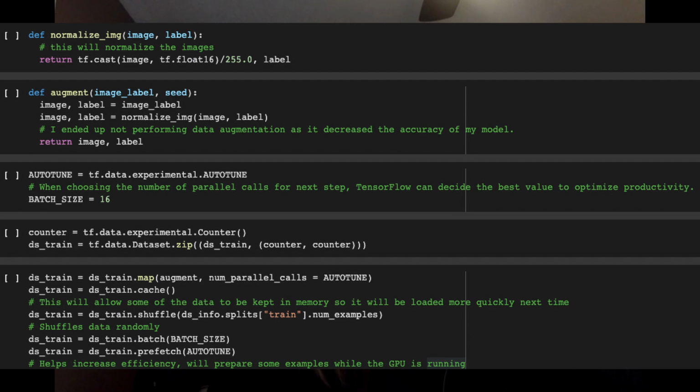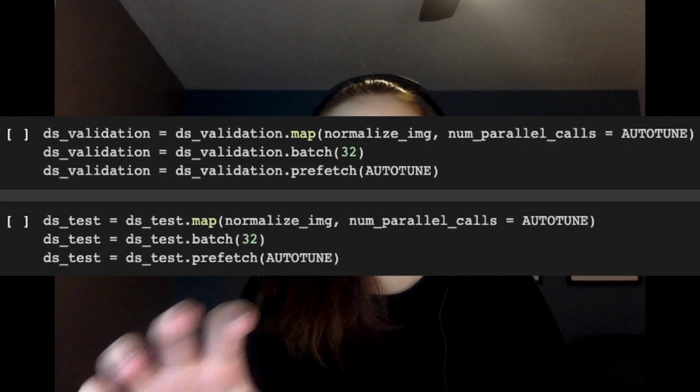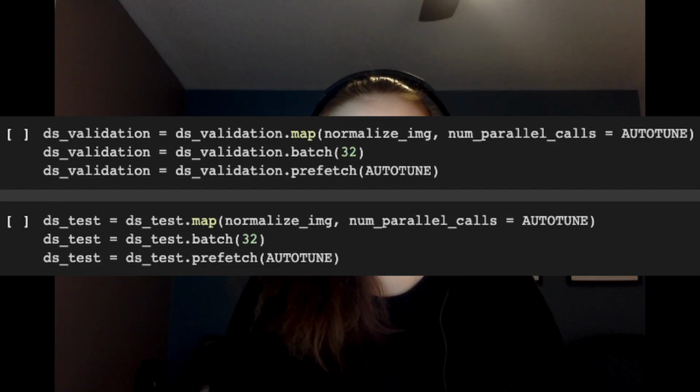Next, I shuffled the data randomly and applied the batch size of the training set to the variable batch size that I defined earlier as 16. Lastly, I applied prefetch and set it to AutoTune, which was able to increase the efficiency by allowing images to be prepared in advance while the GPU is running. I applied some of these same functions to the validation and test sets.